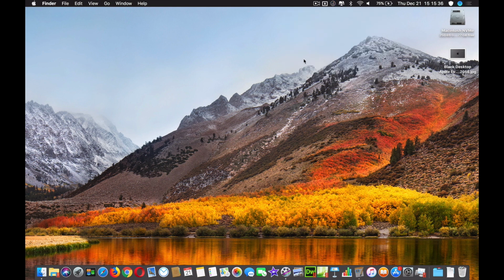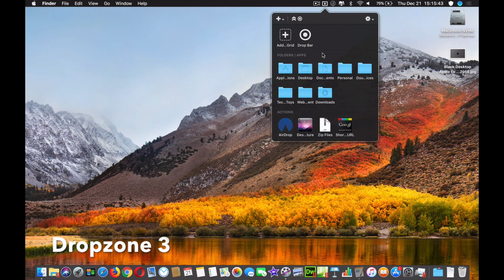The fifth app on the list is called Dropzone 3, and it's right up here in the menu bar. And what this is, it's a drop bar, as you can see here. It also gives you shortcuts to folders and files and applications, as well as sharing and other utilities that you can download through extensions and plugins. I have a couple here.